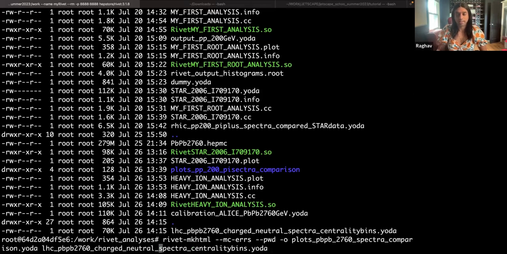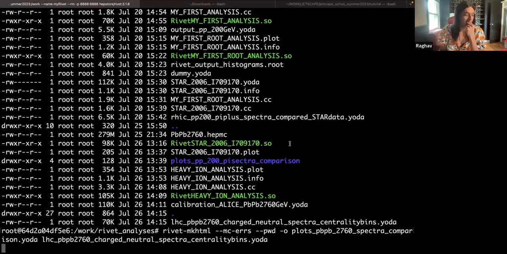So this MC errors, I already told you, is to use the Monte Carlo statistical error bars. PWD is where this analysis is found, in this directory. You don't have to search anywhere else, right? And then make sure that the name of the output is something that you understand, so that if you come back to it a while later, you know exactly what is being made, right? And then we run it.